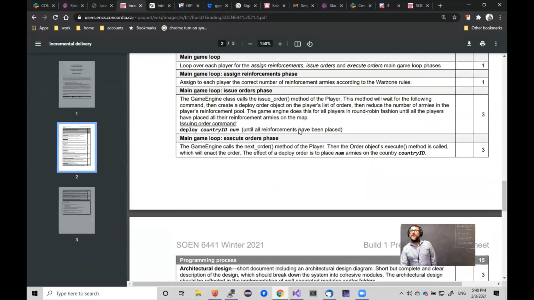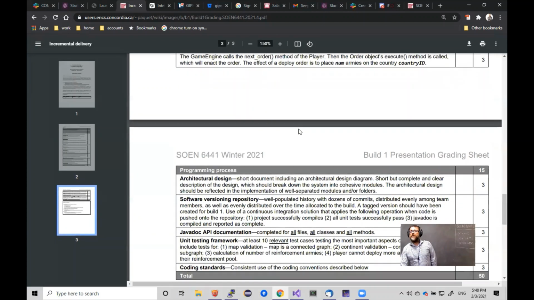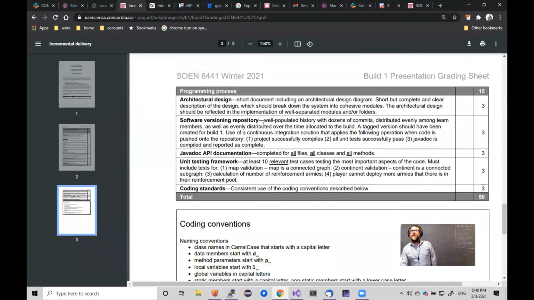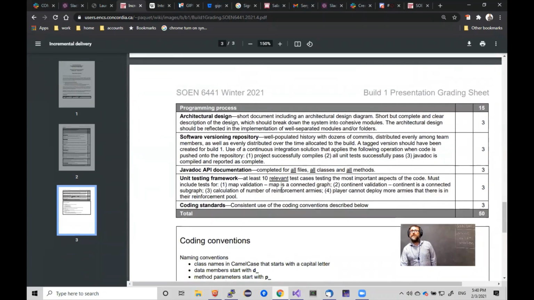Now that was it for the functional requirements. Now, what about the use of the tools that we had defined in the previous lectures? Well, some of them are not tools.